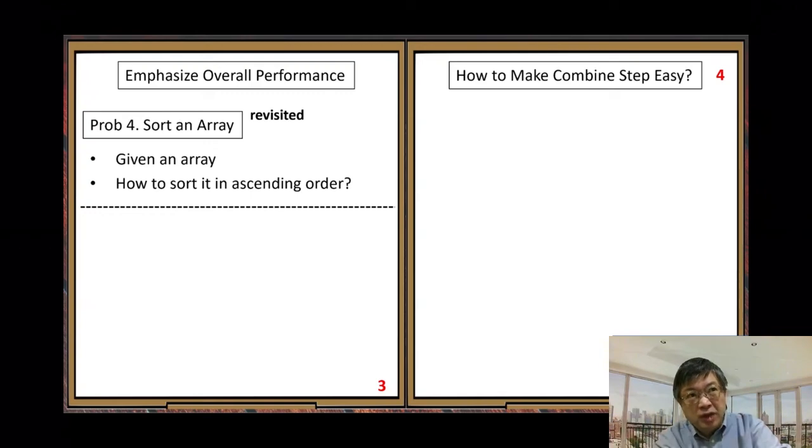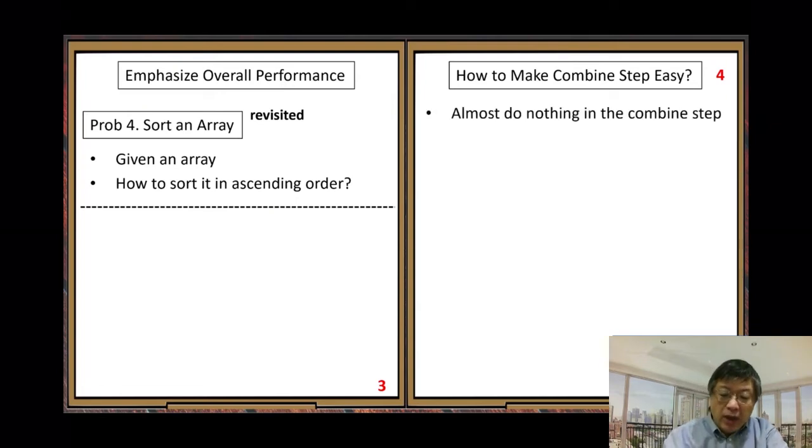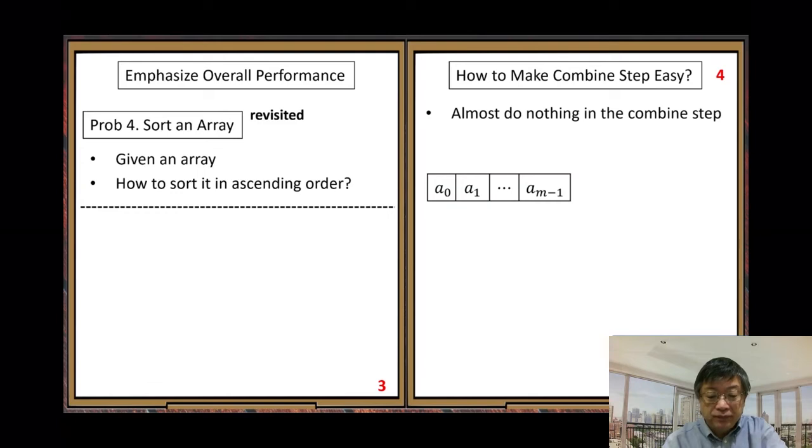of two subarrays, that property, right? Our goal at the combine step is that we want to do almost nothing in the combine step. So what do you mean, almost nothing? You can see after we do divide and conquer, we're almost there. Let me explain using a diagram.